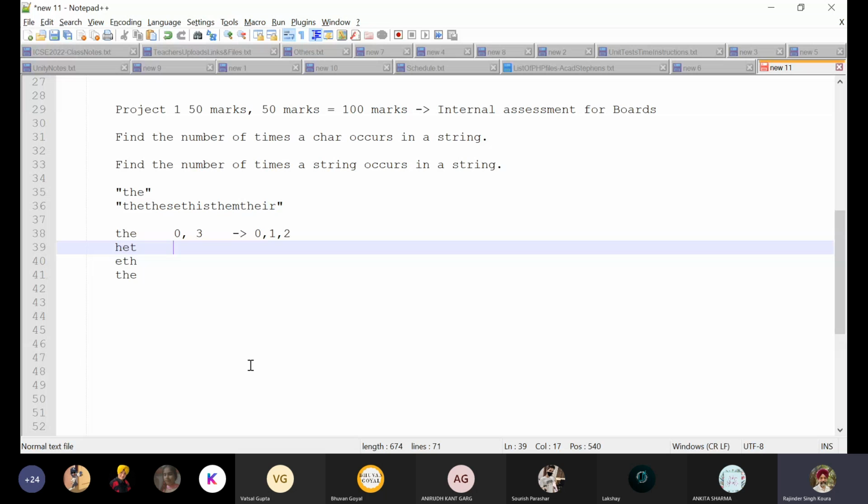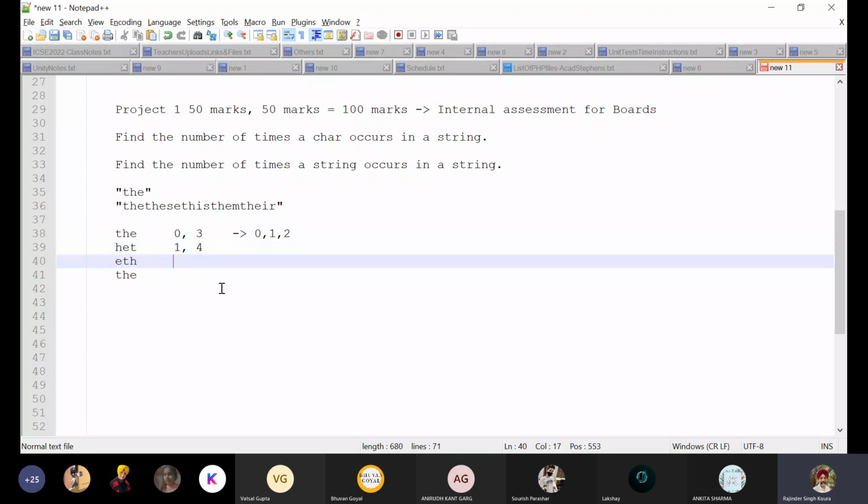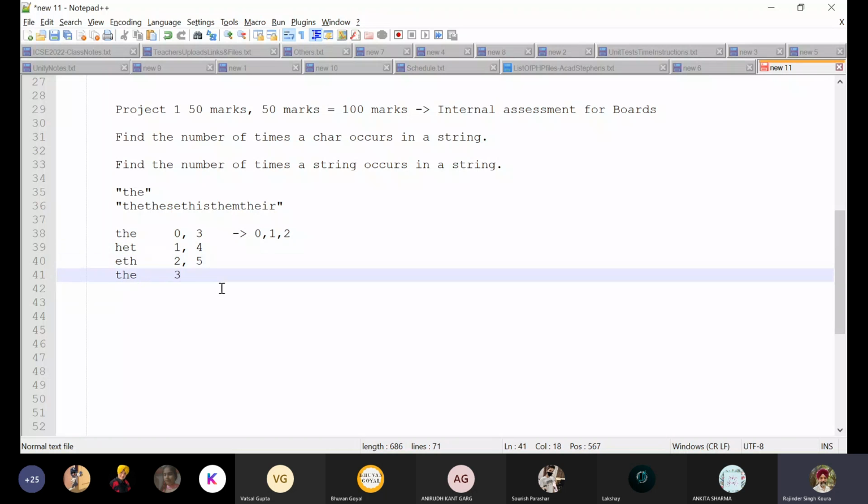First of all, let me explain to you how to plan for your program. The planning for the program is the crucial part here. Don't start with your programming right away. So let's see what is HET. HET is actually going to start from 1 and go up to 4. We'll write 1, 4 for this. We'll write 2, 5 for this. We'll write 3, 6 for this.